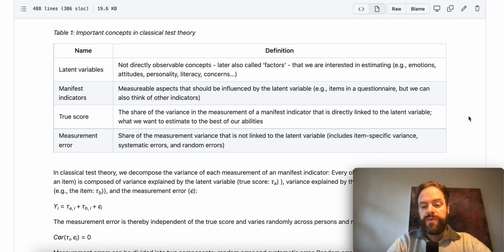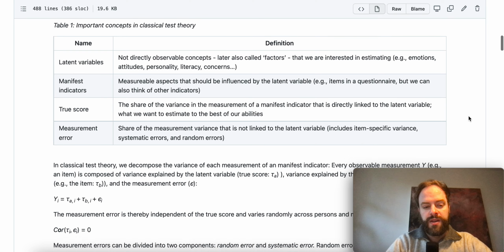We have to distinguish them from the manifest indicators. These are the measurable aspects that should be influenced by this latent variable, for example, responses to items in a questionnaire. But be careful here, it's not always items in a questionnaire, it can also be other types of things, other ways of measuring things.